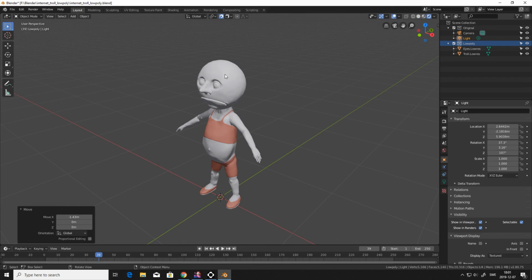Next time we will do some texture painting. We will paint on our baked textures.